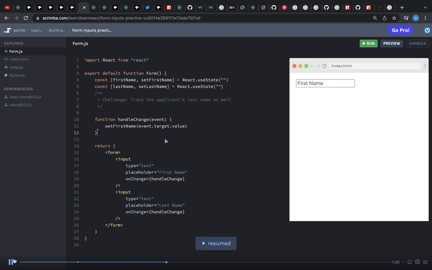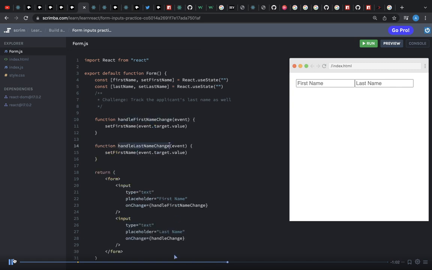Now, of course, there's a problem with using the handle change function on change, and that is because handle change is only changing the first name. So maybe we make a change that says handle first name change. This is not going to be the ideal solution. And then we'll duplicate this function and make handle last name change. You can probably see where I'm going with this and how this is not going to be the ideal solution.